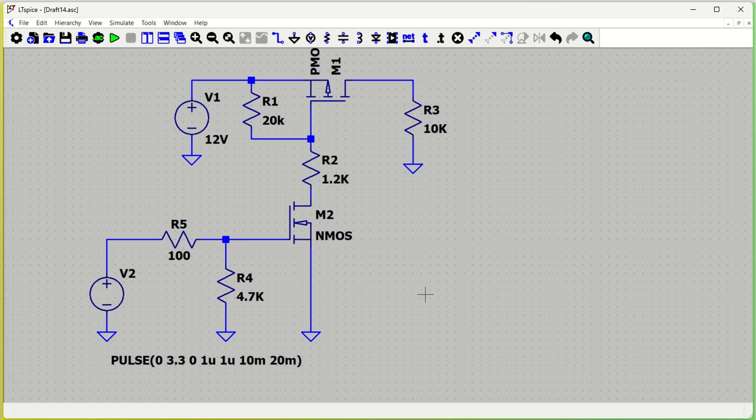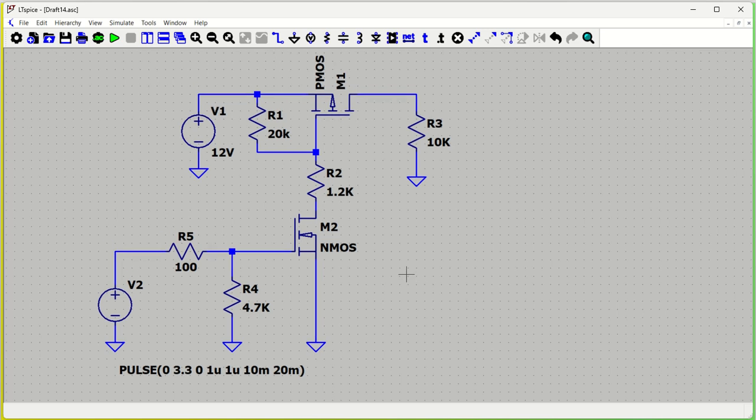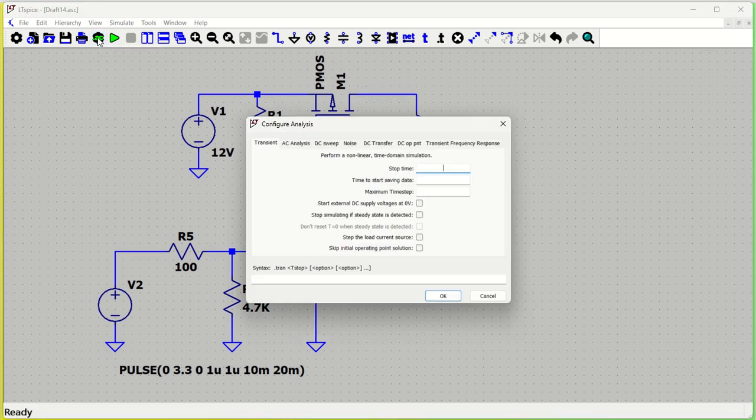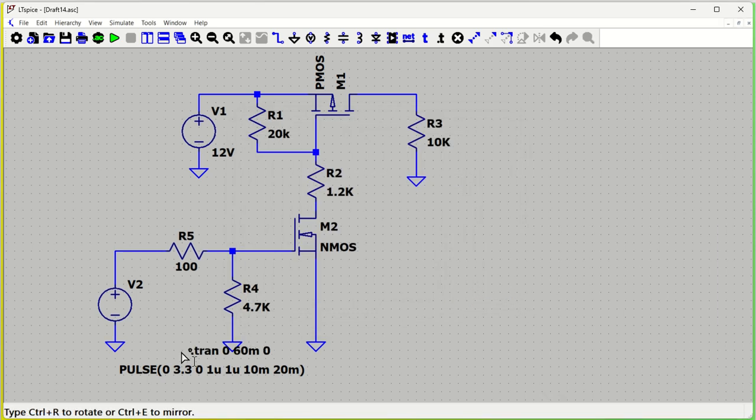Now the other part that we can do is we are now ready to go ahead and configure the analysis. To configure the analysis, we can just press this and set the stop time. What we want is, let's say, 3 pulses. We have a 20 millisecond pulse time, so 20 into 3, that is 60 milliseconds, we'll run it, and then we'll start saving data from 0 and press OK. So this is my transient analysis setting, that is done. Now we run the circuit.